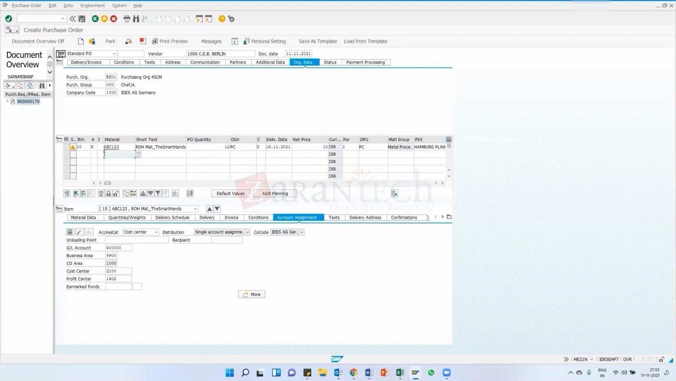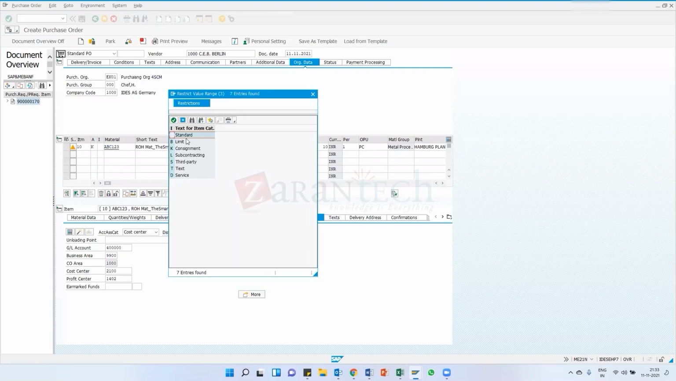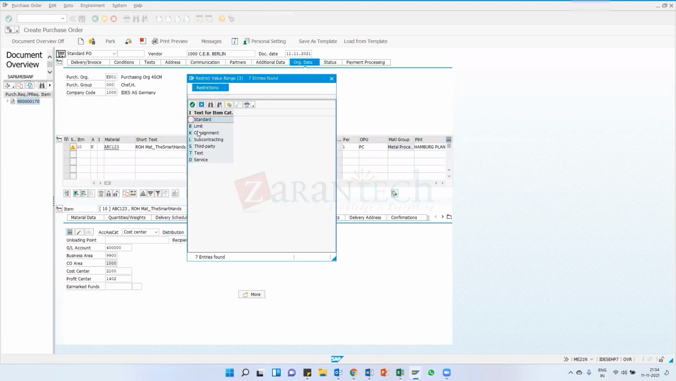What is meant by item category? Okay, item category means which stock we are procuring, means which stock we are managing. So this is on the basis of the procurement type. If I click on the drop down, then we can see we have standard, consignment, subcontracting, third party. If I am procuring material for subcontracting, or I am creating my PO for consignment, then I need to create this PO by using this item category.